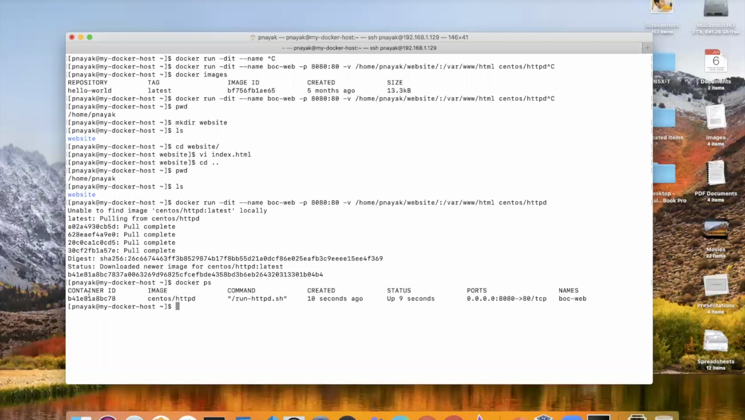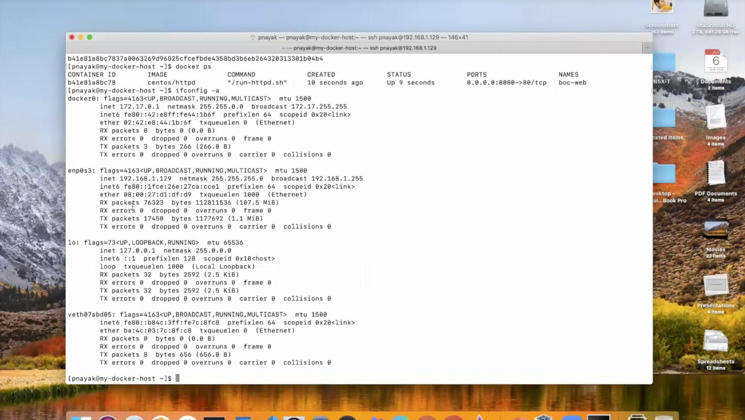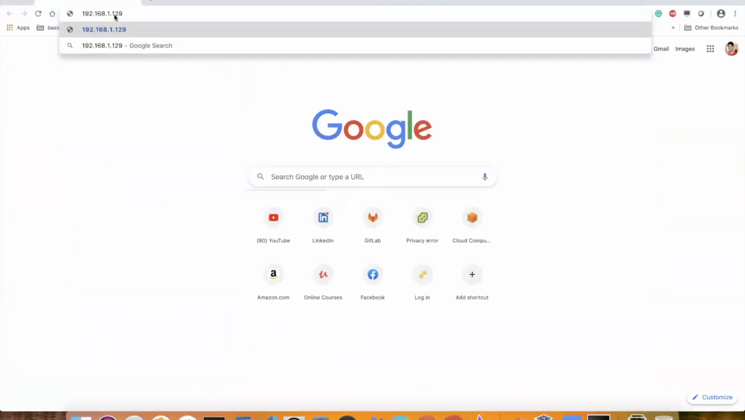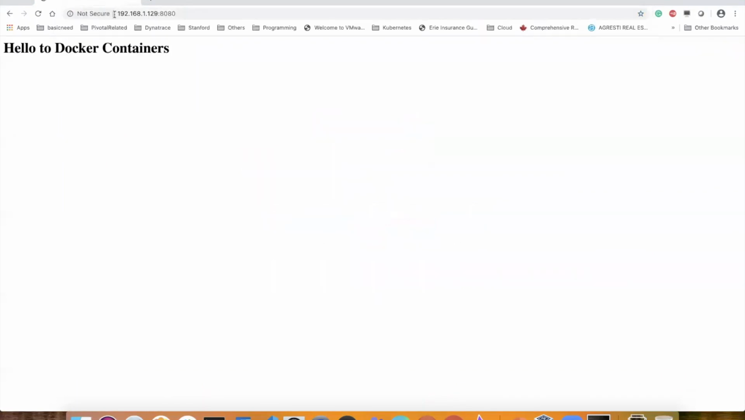You see here, there is a container ID. The name is BOC web. The port is mapped to host port 8080. Let's check what the IP address of this is. Obviously, it is 192.168.129. So if I browse this particular IP address with port number 8080, the host port, you see that I'm getting the index.html.